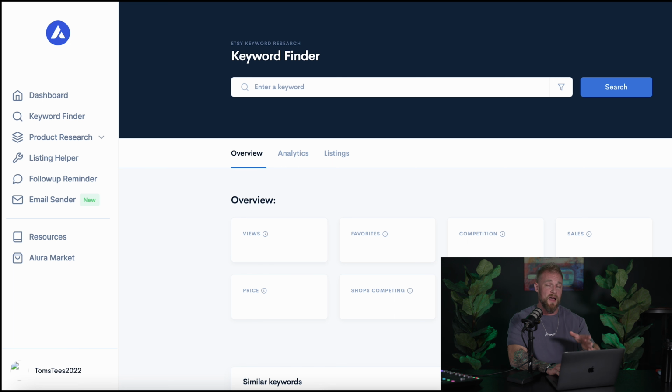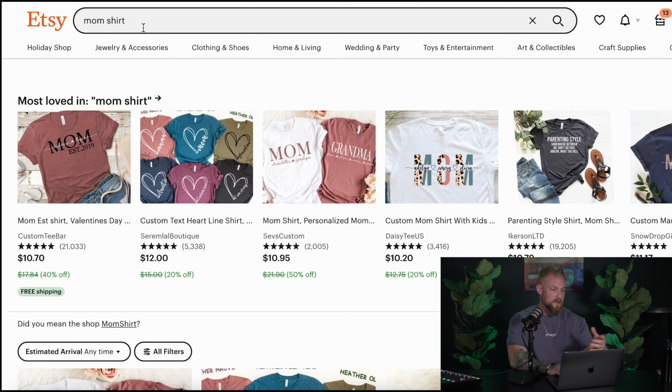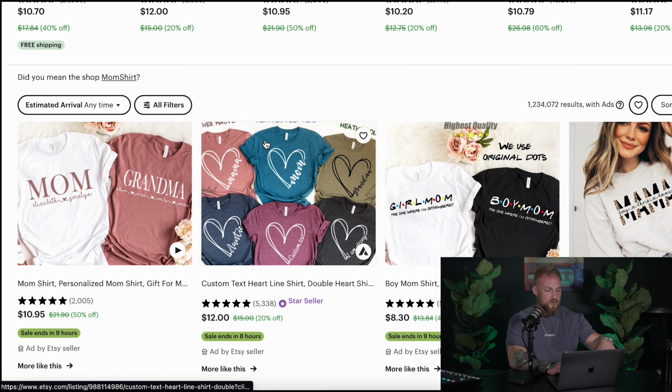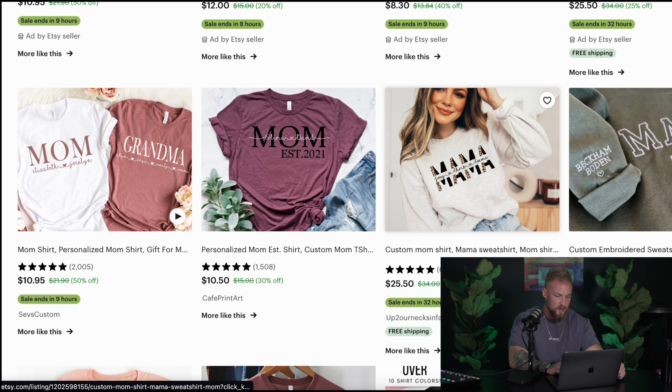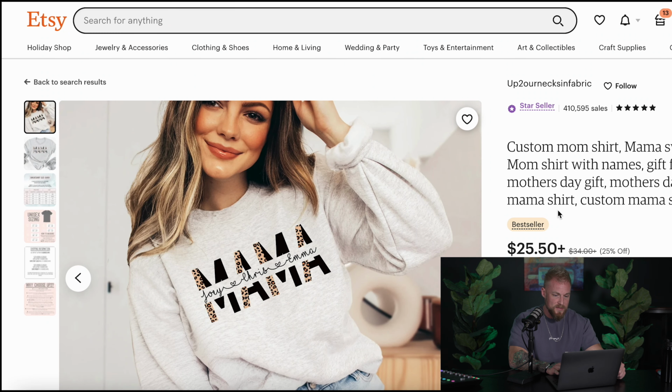And there are other options out there as well, but this is the most user-friendly one, and it shows you the most sales data, which a lot of them are lacking. So what I want to do is show you a live example of how to use this software. So we're going to go to Etsy right now, and I typed in mom shirt. It's a very simple, basic design for you guys to take a look at. But as you scroll down here, you can use the Allura extension. So let's go ahead and choose one. This one's got a lot of different reviews on it. It's a bestseller.